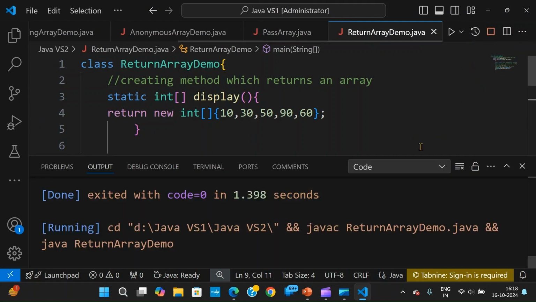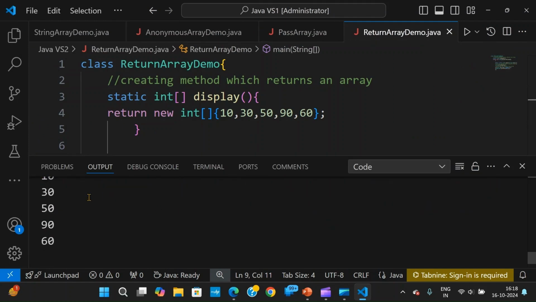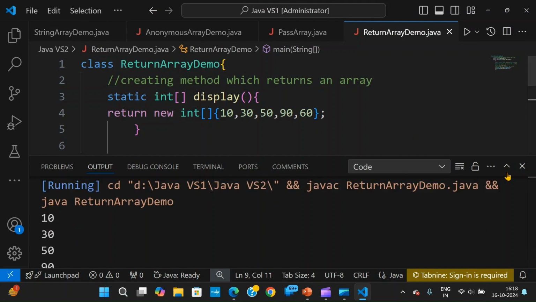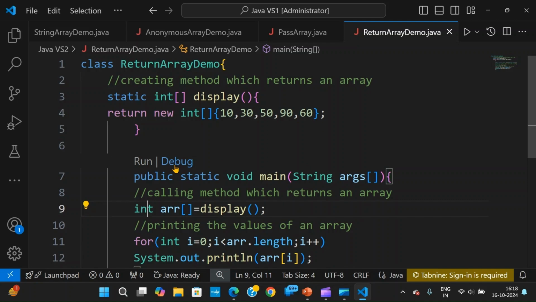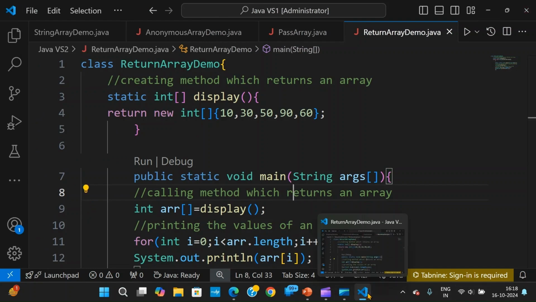Just run the program. Now here you can see 10, 30, 50, 90, and 60. So whatever you're writing, that will be extracted as an answer. So in this way, one-dimensional arrays can be worked out. Okay. So I hope you understood these applications and the usage of one-dimensional array.